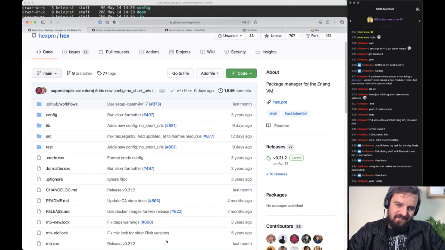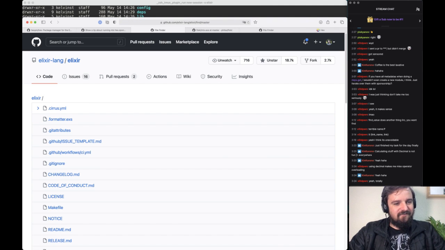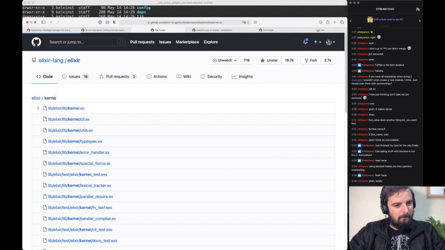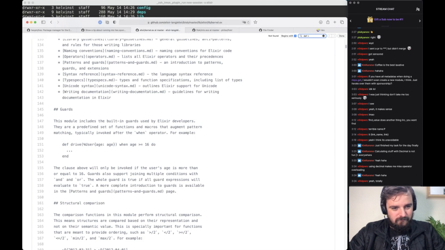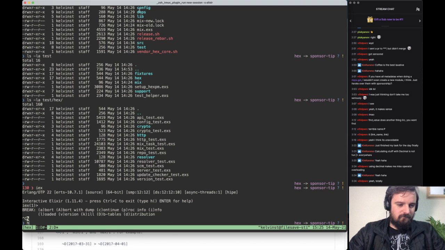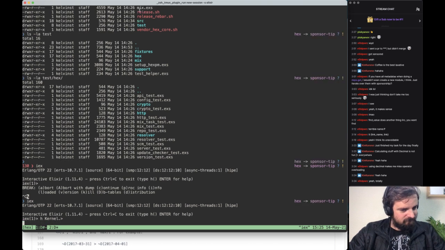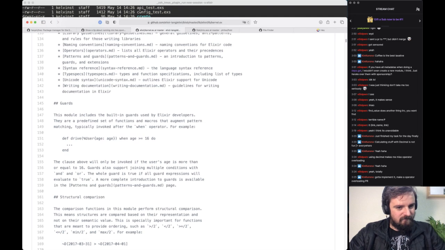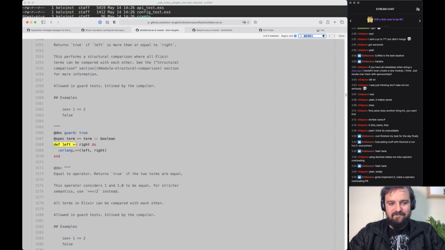Just let me check, just to make sure, Elixir lang Kernel, def module, def. Is it on Kernel? Yeah, it is. Def left bigger than right.